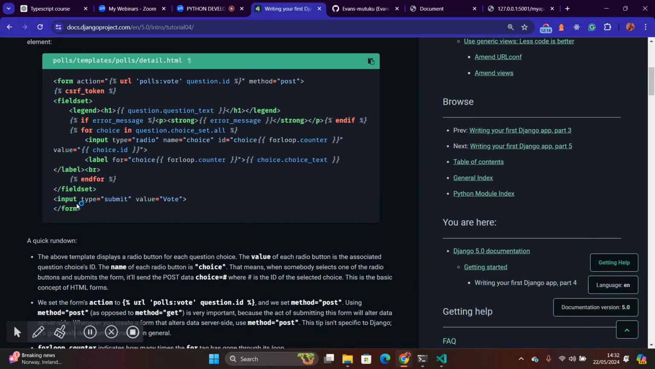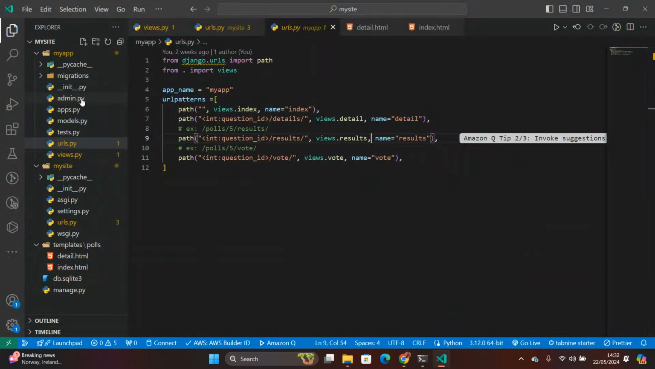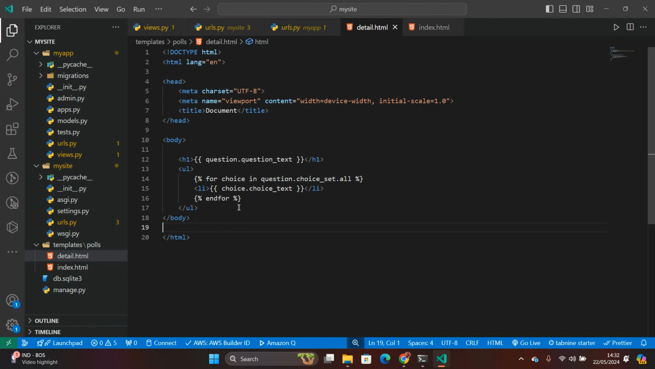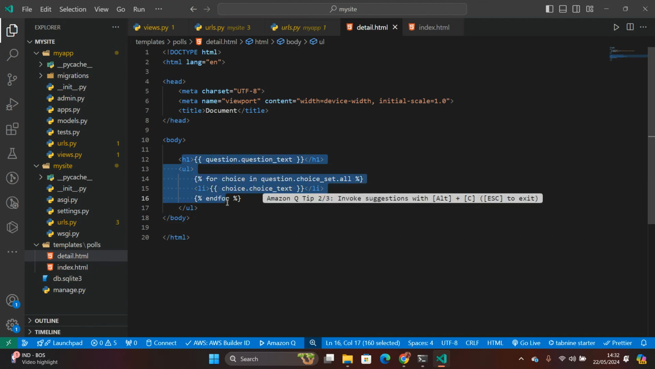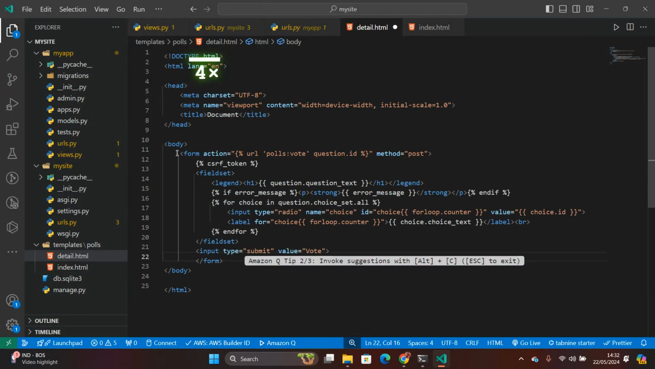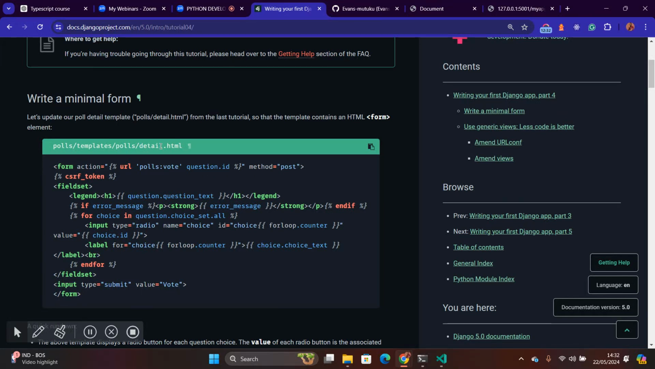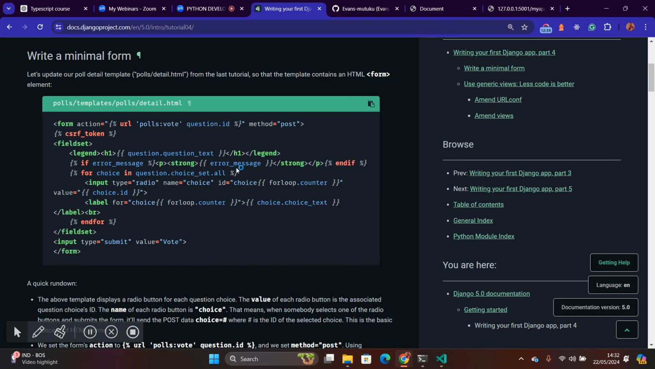So we are going to copy this code, then update it in our detail. You see this detail here. We just update it and add that in our details. As you can see here, I'm being guided by this text, detail.html. So it's guiding me where to add this code.